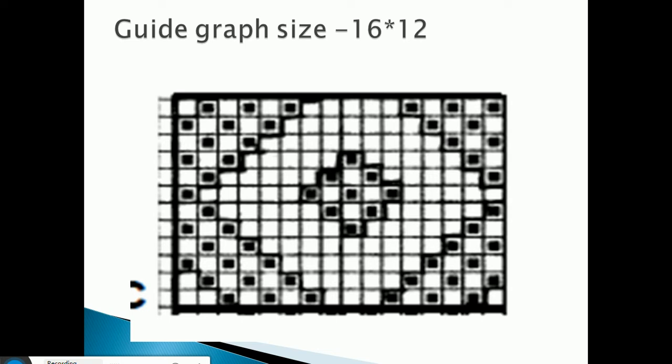So how to make the design? You can see here I have selected the grid graph size 16 into 12. So with this grid graph, what could be the final design size?